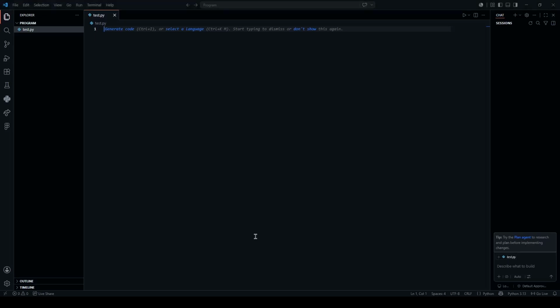In this video, I'll show you how to use GitHub Copilot in VS Code. Start by opening Visual Studio Code on your computer. Before you can use GitHub Copilot, you'll need a GitHub account with access to GitHub Copilot. If you haven't already subscribed, sign up for GitHub Copilot through GitHub and make sure your account is active.